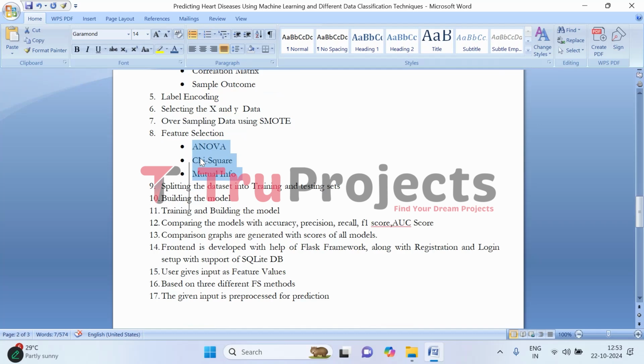For the complete dataset, we first used the ANOVA technique. We selected relevant features. Then we built all the models on this particular feature selection technique. And then we used chi-square to select the important features, and after selecting them from the dataset, we trained the models on those features. Then we used the mutual info technique. Here also we selected important features using mutual info, and then we trained all the models on the selected features of the mutual info technique.